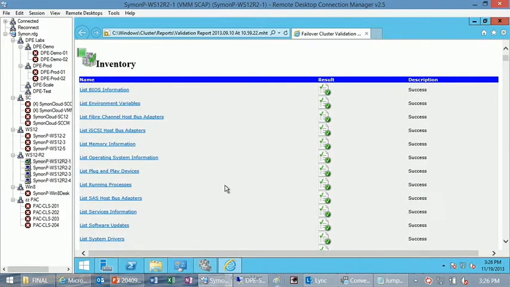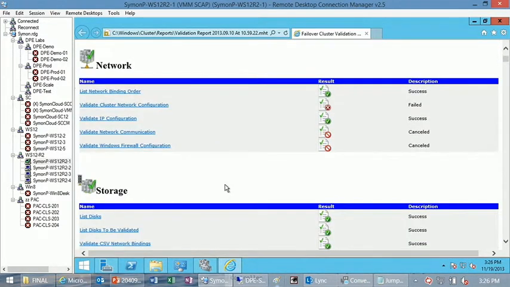Now, the nice thing about this as well is anytime you perform an action on a cluster, like add a new node or create a resource, we create another report for you. So we're always going to keep track, always going to inventory it.